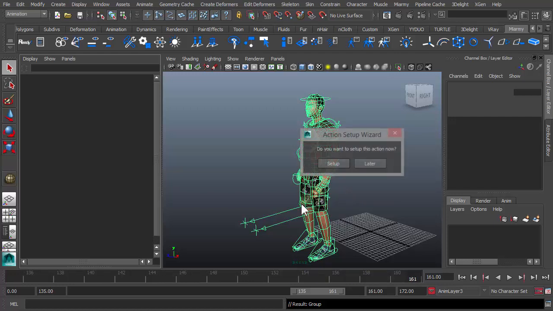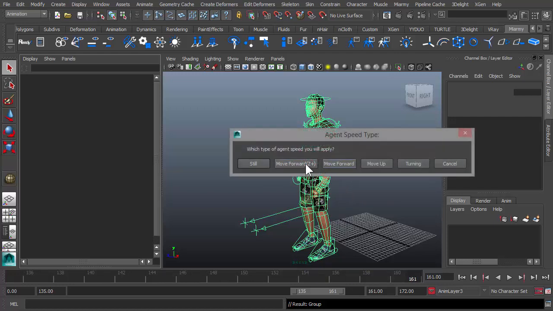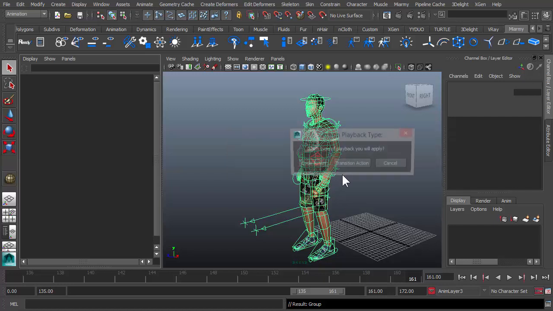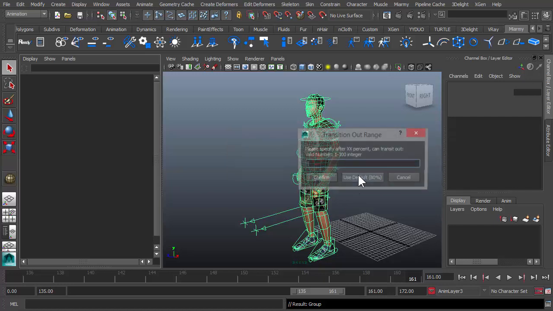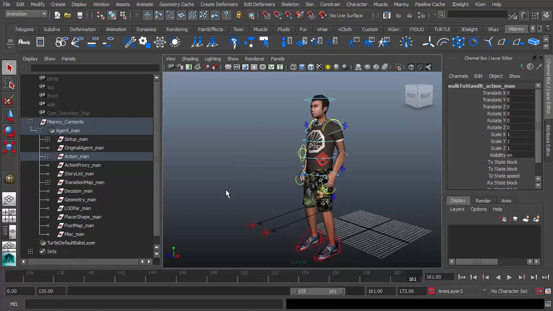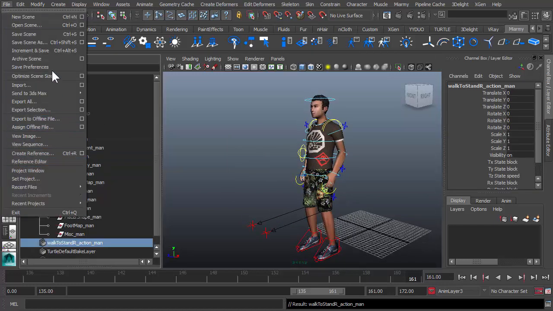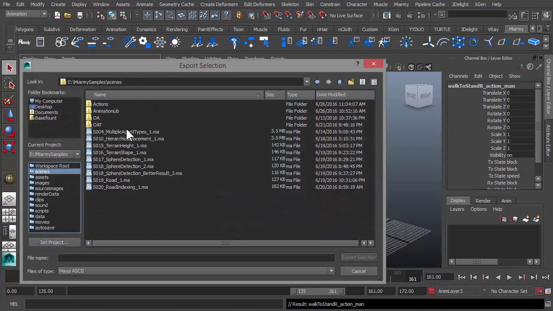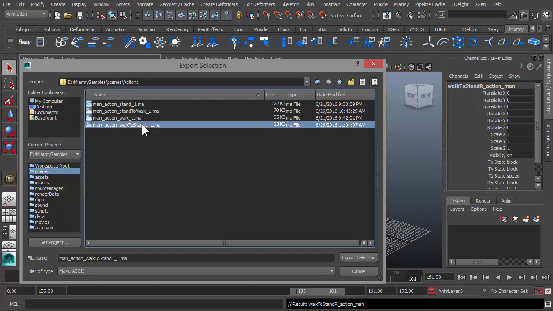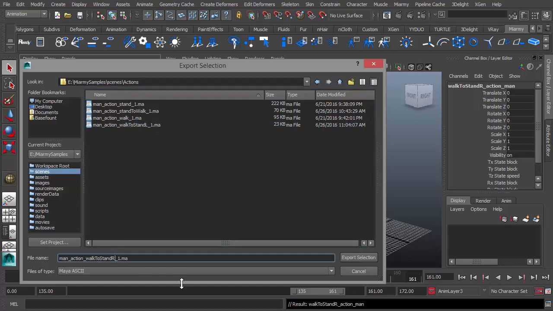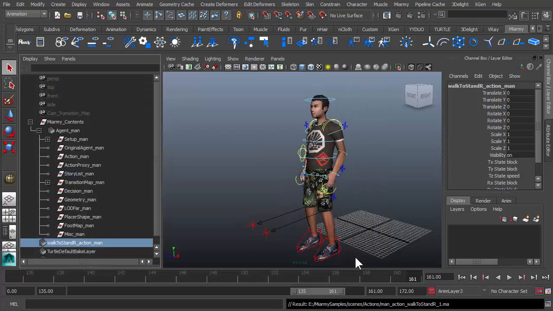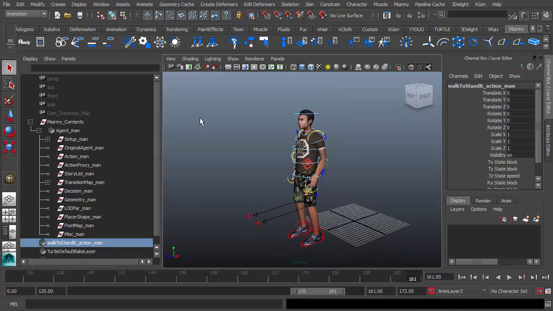Now after creating this, we need to set up. This is also move forward, similar to the previous one, and transition action, leave that default. So that is all done. And export the selection here, the action. So everything has been created.